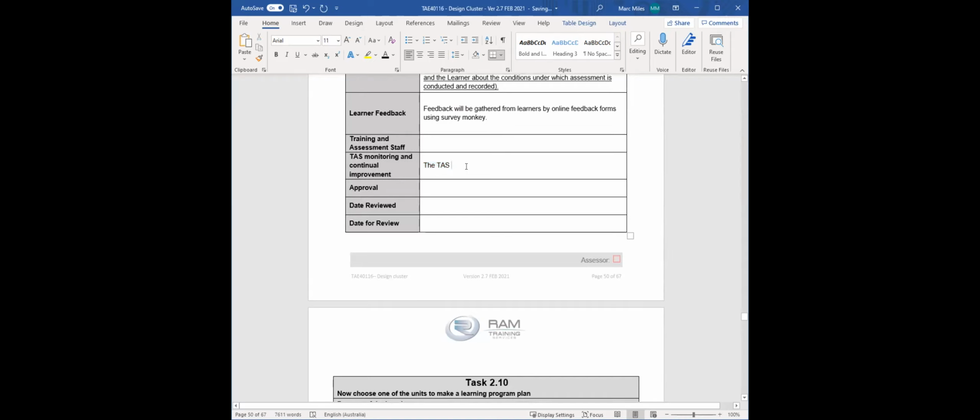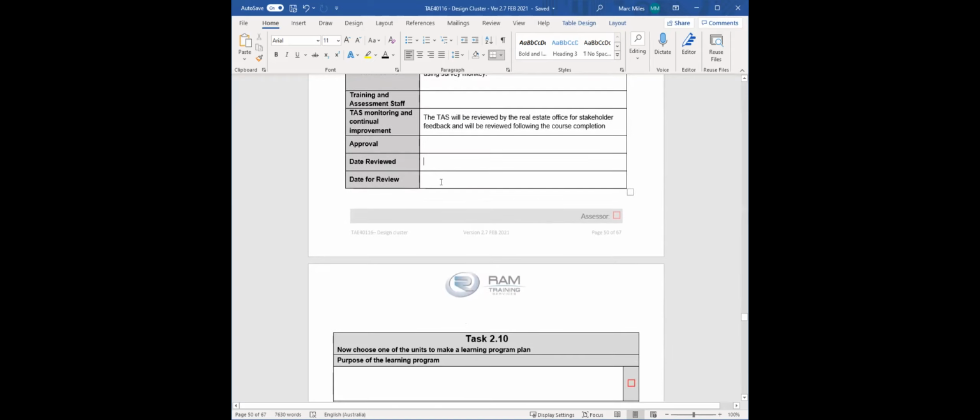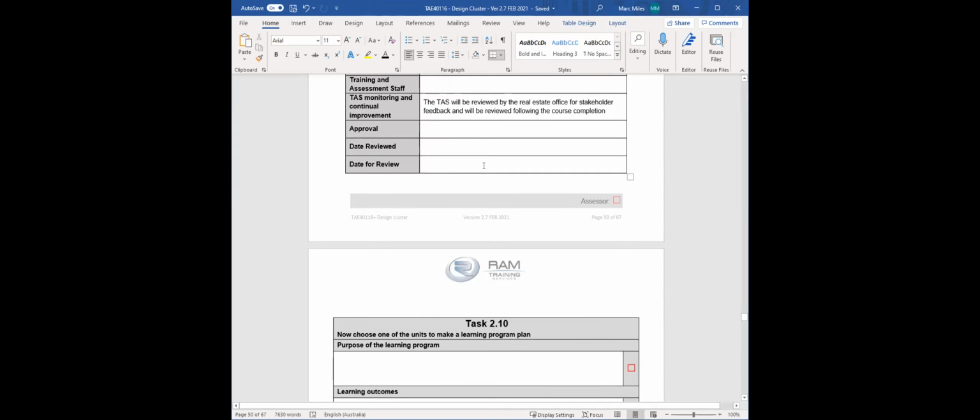Let me make it black again. Okay, the TAS will be reviewed by the real estate office for stakeholder feedback. Okay. You could also put, and will be reviewed following the course completion. Approval, in here you can put in the name of your current manager, or you can put in the name of the person that works at real estate office as the manager. You can make up their name, that's totally fine. Date reviewed is put in the date that you're creating this, and then date for review, you put in the date in 6 months' time. So if the program is going for 6 months, then put in the date 6 months into the future. All right. So that's that.